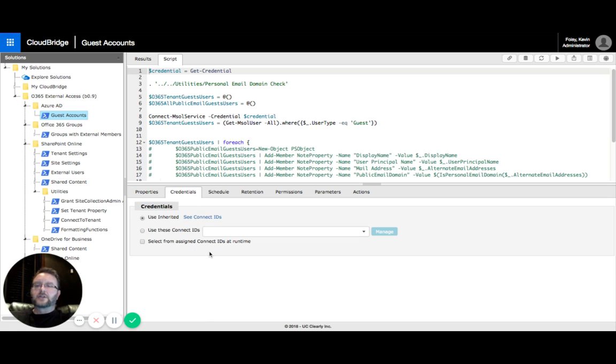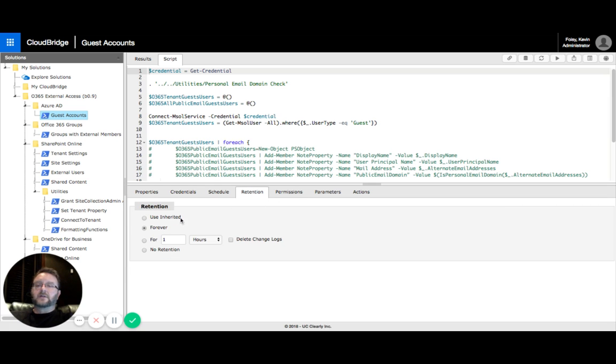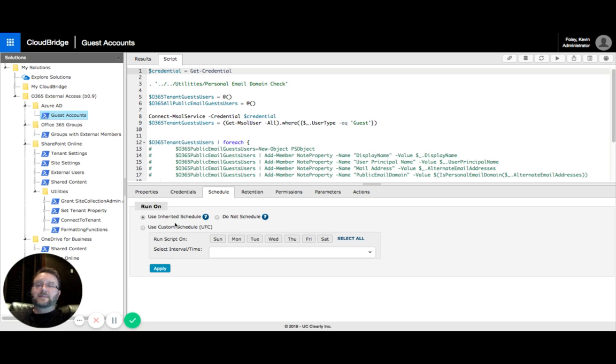I can set credentials. I mentioned that you only have to set credentials at the root, and it will automatically inherit all the way down the tree. But sometimes you might want to change that and say this script needs to run with different credentials. Well, you can come in here and change that so that it uses a different connect ID. You can schedule scripts, you can set retention, but you'll notice that these typically all follow the inheritance model.